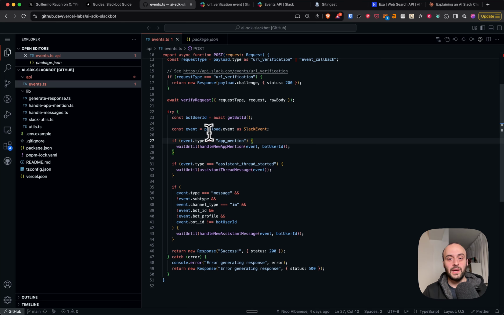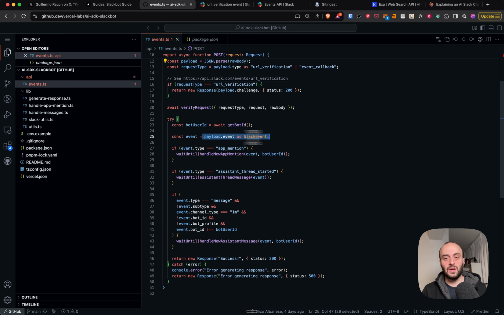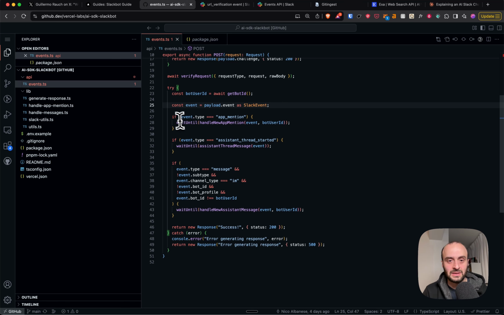You can see we're doing payload.event as a Slack event. Another way to do this, by the way, instead of just using the as cast, since we have Zod in the project, we could have verified all of this with Zod and not have to use TypeScript to coerce the types. But yeah, it's a small project, so probably easier this way.